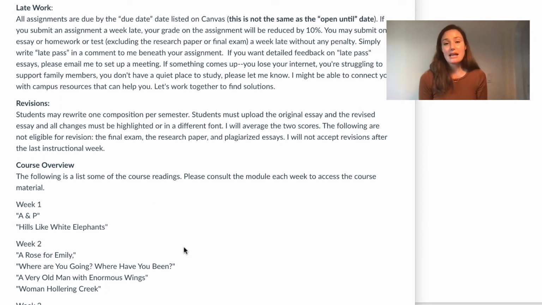You can turn in any assignment late, but it will be reduced by 10%, and you only have 1 week to do that. I'm also going to give you a late pass. So you are allowed to turn in one assignment. This does not include the research paper or the final exam, obviously, because those are at the end of the semester. But you can turn in one assignment, like essay 1 or homework, up to a week late without any penalty, without any deduction, if you simply write late pass next to it. But with a late pass, you can only use it one time. All other late assignments will have a 10% reduction.